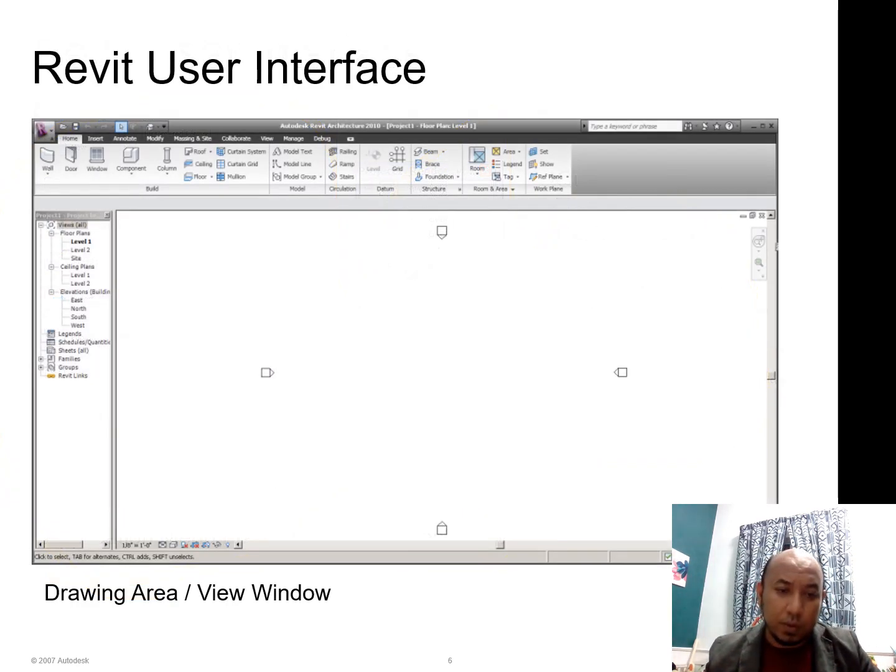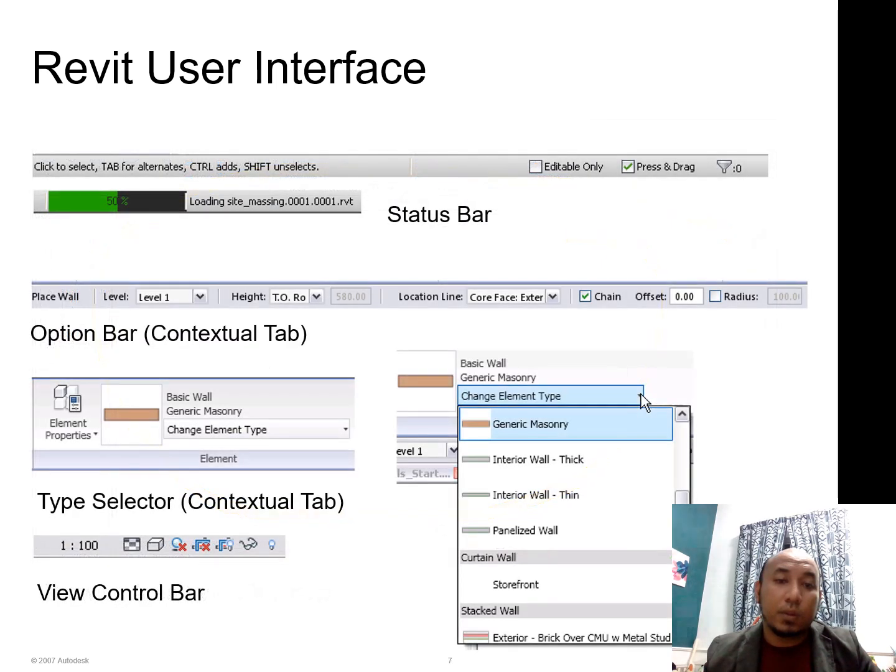Okay, the drawing area, view window, this one. This is your drawing area window. And then they have the status bar. The function is to show loading when you open a file or you save, dia ada loading, dia punya percentage of the loading.